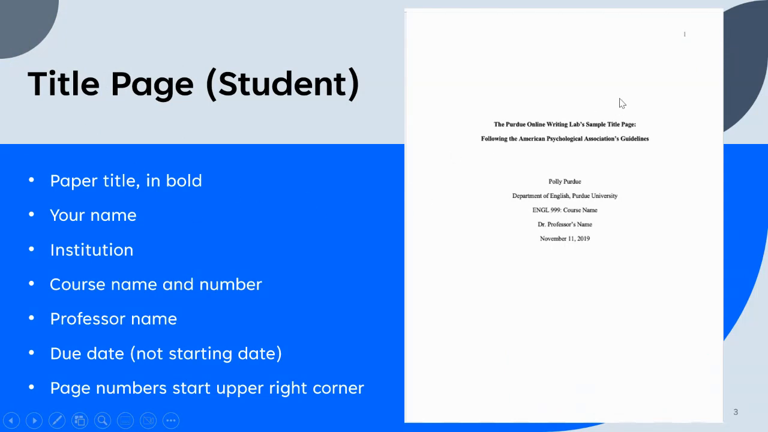We've got the paper title at the top here in bold. You need your name, the institution name. So in this case, that can include the department or the school at your university and the university name, the course name and number, your professor's name. If they are a doctor, then make sure to address them as such, and the date that the paper is due. Note that this is not the same thing as the starting date, or at least I sincerely hope it's not. And then you need your page number starting in the upper right corner. You start at page 1 on the title page, even though technically it's not your first page of writing.